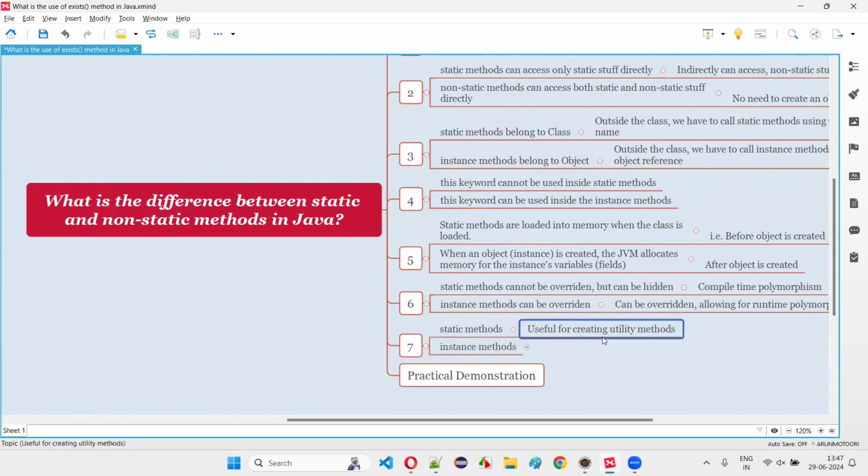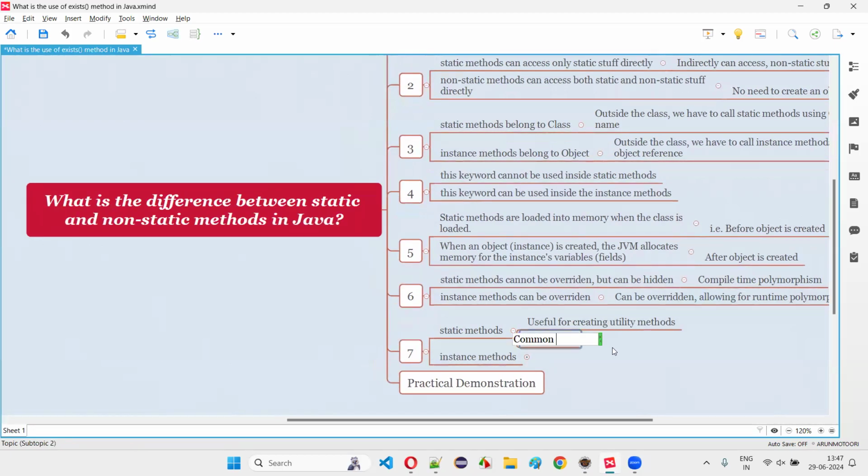One of the things is for common use. If you want to do some common activity for all the objects, instead of creating separate methods, you can create a common method which can be used by all the objects. With the help of the class name, we can call the common methods, guys. That is one purpose. Other thing is ease.